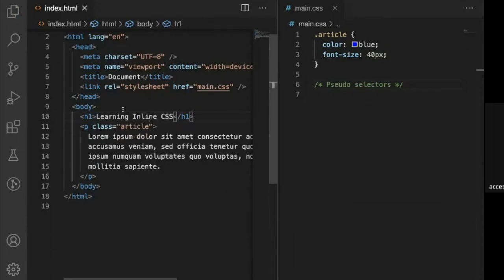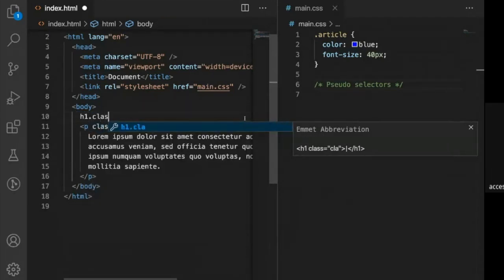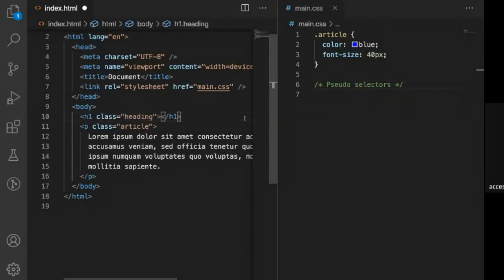Okay, I have written a paragraph and a heading. For the heading, let's give it a class. What will be the class? Another shortcut is you can write the selector with a class: h1 dot class name. If you want to give a heading, it will automatically take it. This is a shortcut. Can you see?